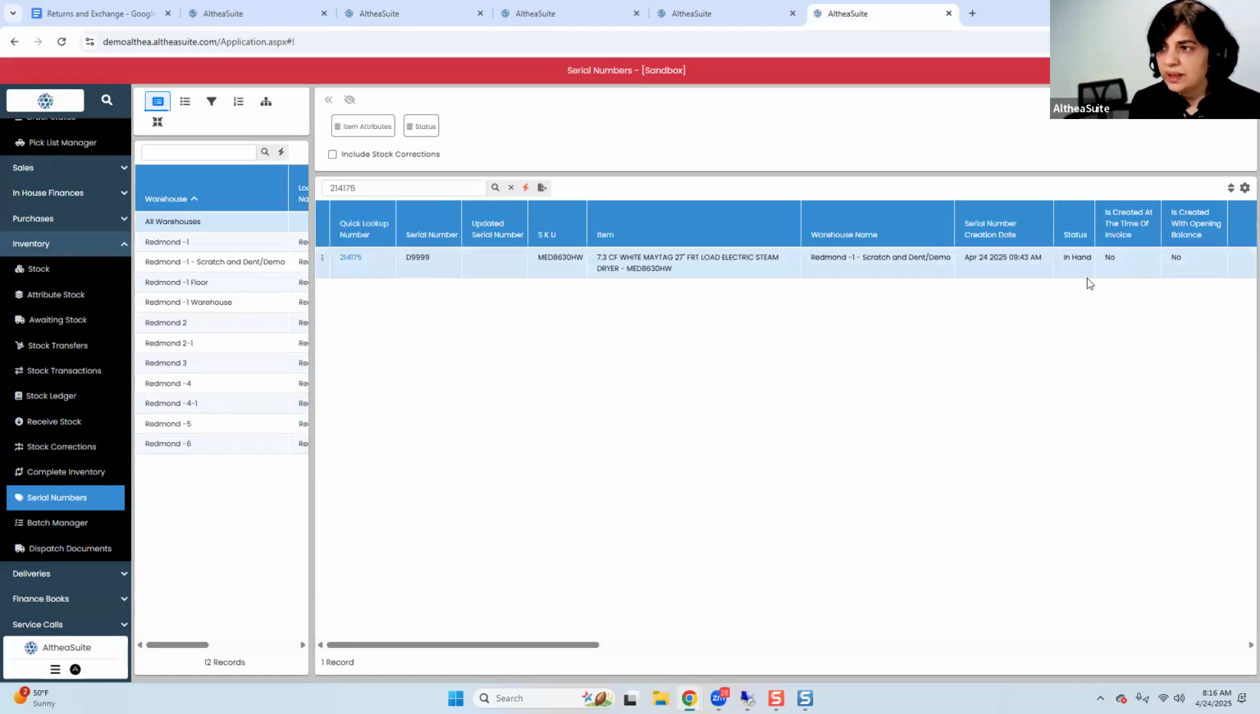Here we go. It has come back, so it is back in hand again. So we did a swap, we brought a serial number, we gave the customer a new serial number, everything got adjusted, the financials got adjusted, and a new invoice is made, and the older invoice has been updated that there was a return.